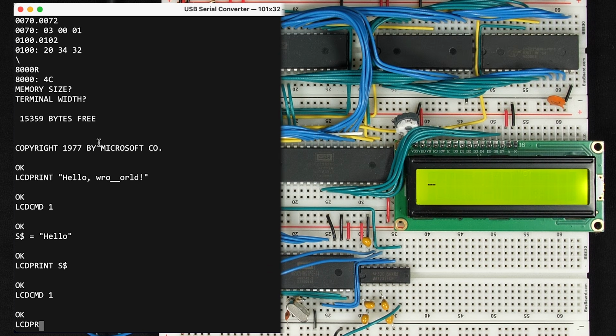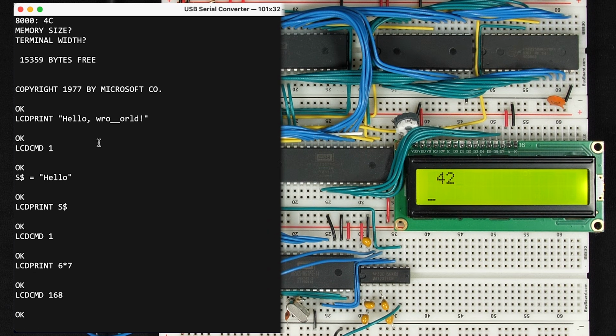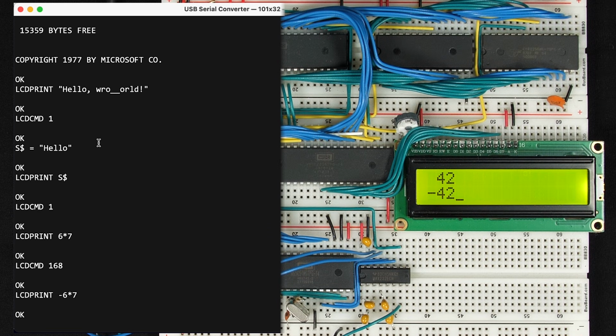And let's try LCD print 6 times 7. And it prints 42, as you'd expect. And I think the space in front is actually intentional for positive numbers. So if I do LCD command 168, that'll move the cursor to the second line. And now if I do LCD print -6 times 7, that prints -42. So for positive numbers, it leads with a space. For negative numbers, it prints the minus sign. So I guess the numbers line up or something.